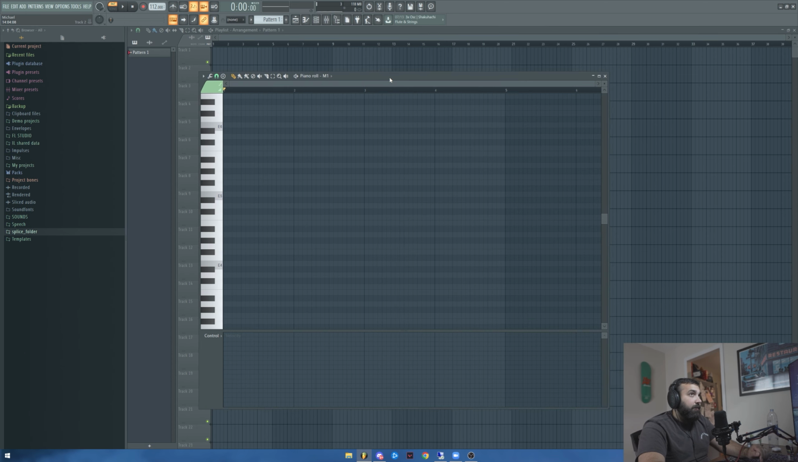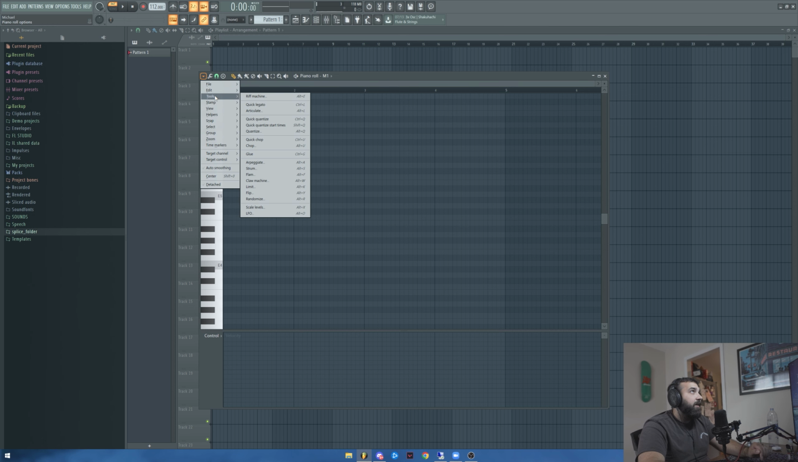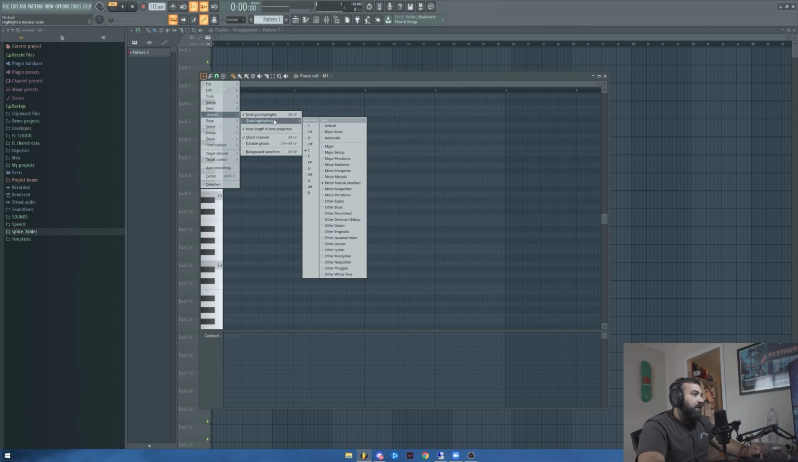when you're in piano roll, if you're not using a keyboard or anything, you're going to want to click this top arrow here, and then you go to helpers, scale highlighting, right? So what you're going to do is pick, it could be anything when you're starting out. You know, if you're following something, if you're trying to fit along a song that's already made, you got to figure out that key. But if you're making a new song, you can pick whatever you want.